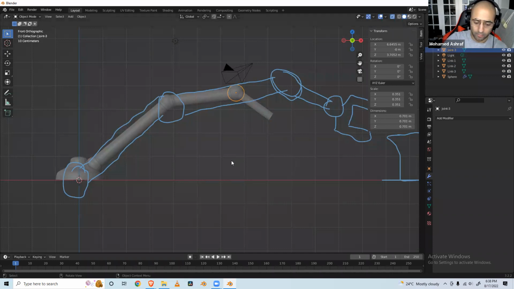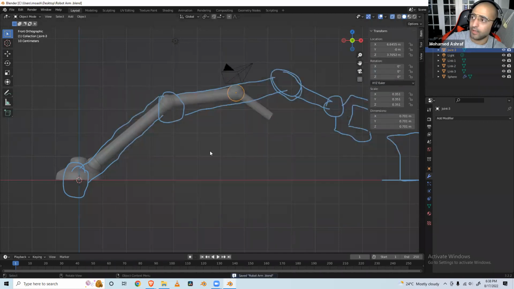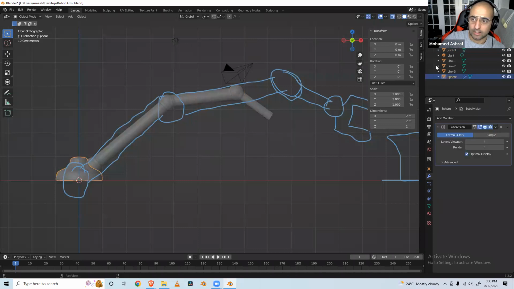Actually, one important thing is we need to save this. So let's save this as robot arm. I just pressed Control S, by the way. Robot arm .blend, saving it in my Blender file, my desktop. Saving is really important because Blender has a tendency of crashing, especially depending on your machine. So saving with almost every function is a habit that I painfully had to get into throughout a lot of lost hours over the years. So let's Control S again.